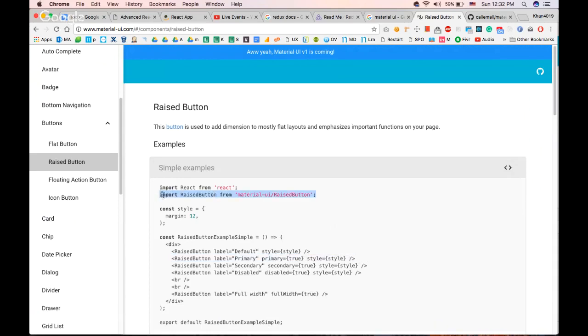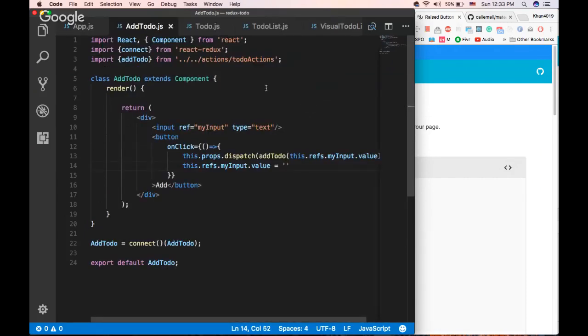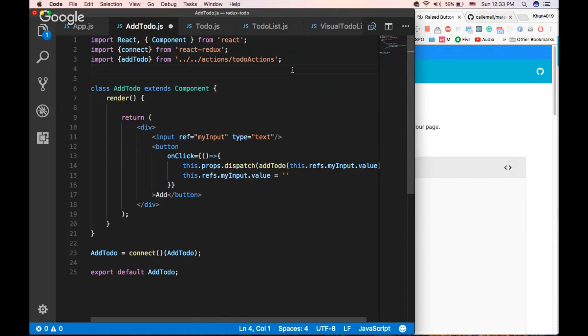The nice thing is that it's so modular. If you just need a button, it will load only the button for you. So we'll go to add to do, and here we will import only the raised button.